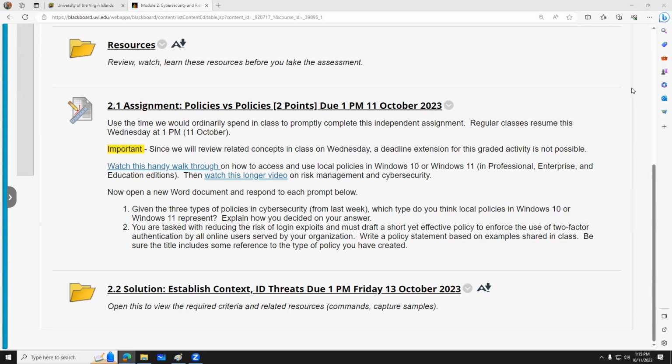We gave you class time on Monday to engage and complete the 2.1 assignment, and then to get started on the 2.2 solution. And what I wanted to do was to take some time to walk through some of the highlights of the 2.1 assignment, and then to work step by step through the expectations for the solution.